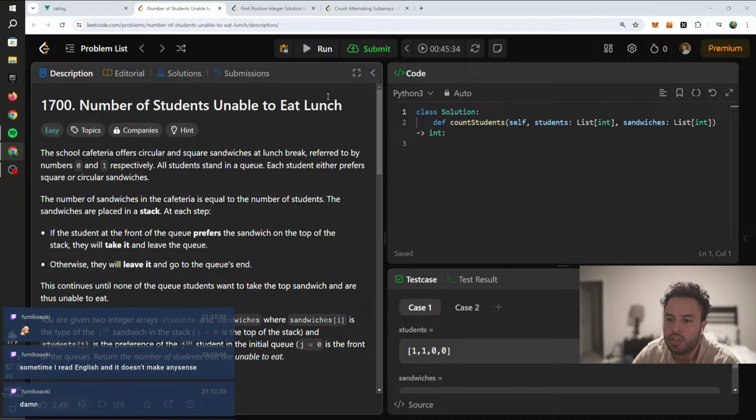All right, number of students unable to eat lunch. The school cafeteria offers circular and square sandwiches at lunch break, referred to by numbers 0 and 1 respectively. All students stand in a queue. Each student either prefers square or circular sandwiches. The number of sandwiches in the cafeteria is equal to the number of students. These sandwiches are placed in a stack.